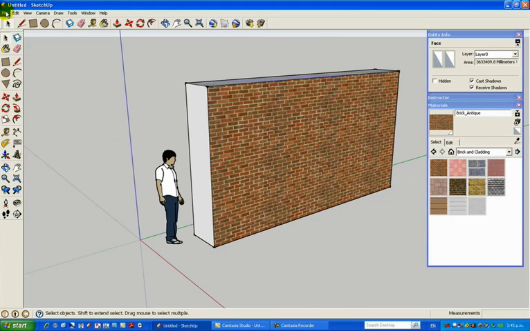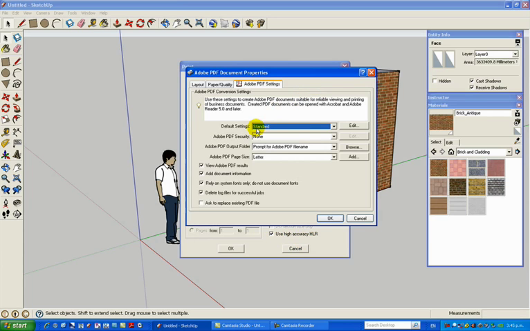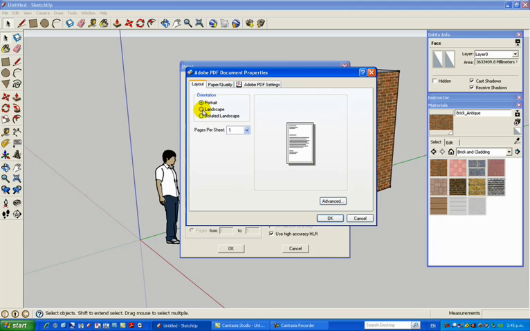So if we go File, Print, and make sure that the printer is set to Adobe PDF, and then you need to make sure that you check use high accuracy. That's really important to do. And we want to check in the properties to see if there's anything else. Default settings seem right. Layout, you can change to landscape if you need to. That could be a good idea, so we'll change it to landscape.